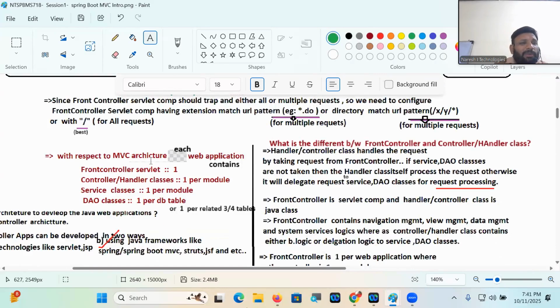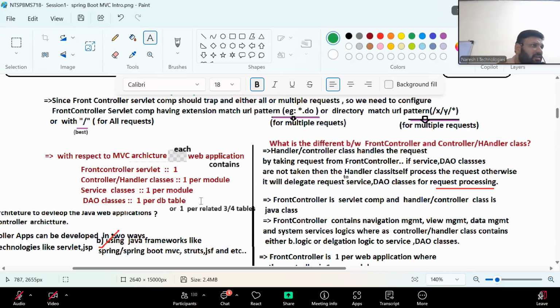With respect to MVC architecture, each web application contains one front controller servlet, one handler class per module, one service class per module, and one DAO class per DB table. Or this DAO will be taken for 3-4 related tables.